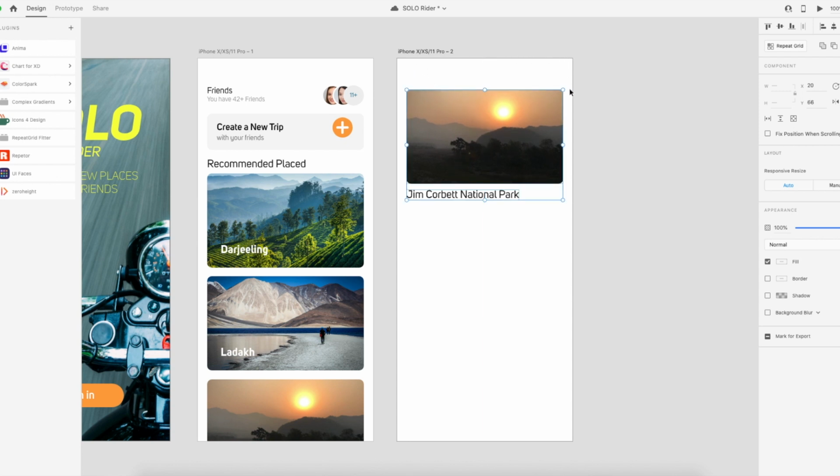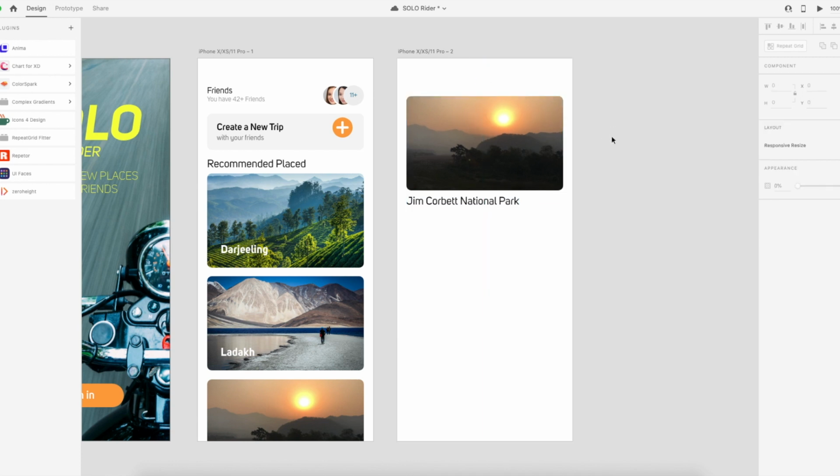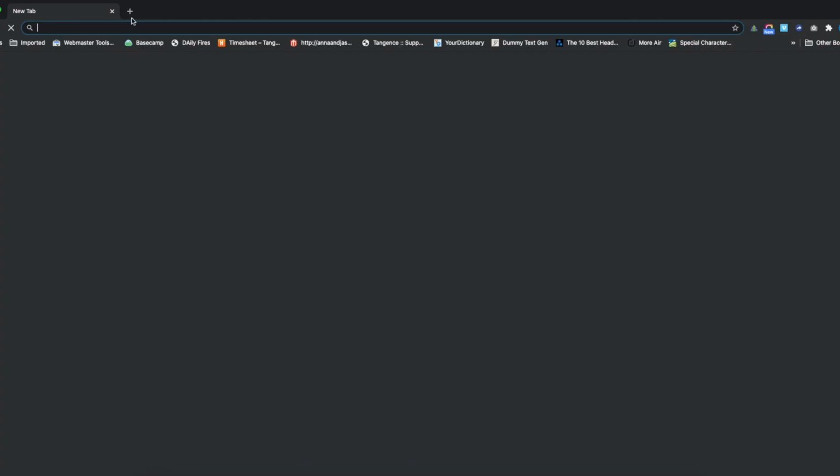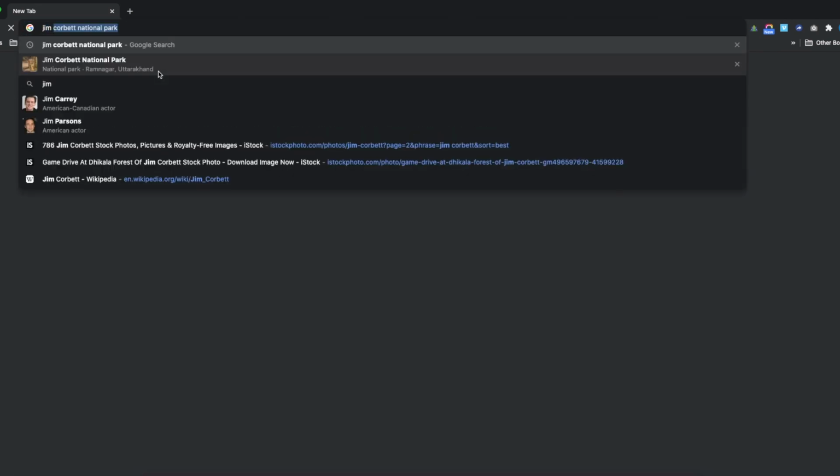Okay, I want to keep this top place empty for the header and the notch and all the top things, that battery info and all that. So don't put anything here. So we can put some readable information here. I can search Jim Corbett National Park.